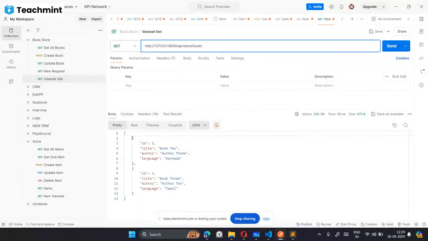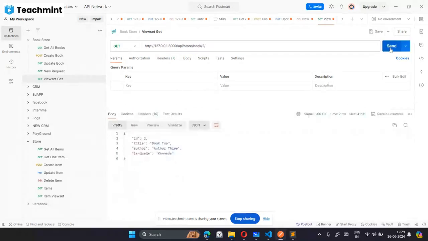Okay, so now if I want to get a particular book, I can get a particular book by passing slash 2. So I'll get that particular book. Previously I got all the books. Now if I want to request a particular book, I can do that by mentioning ID with slash. So these are two get requests.